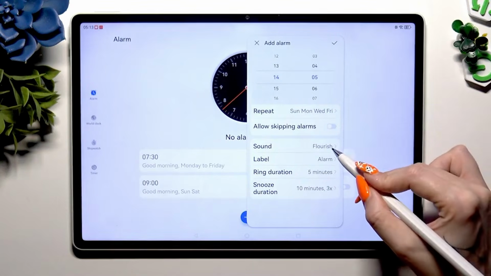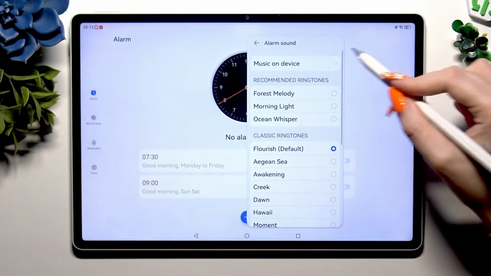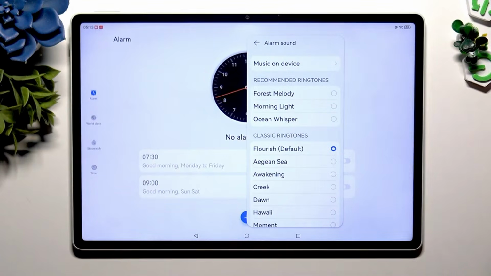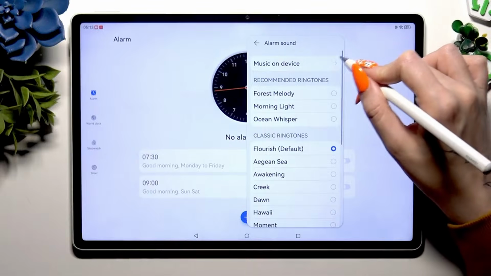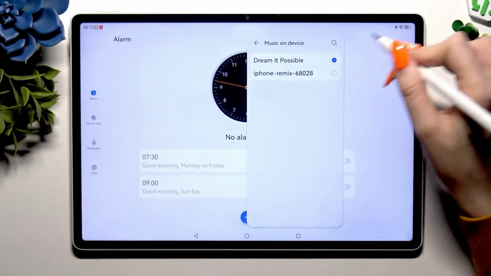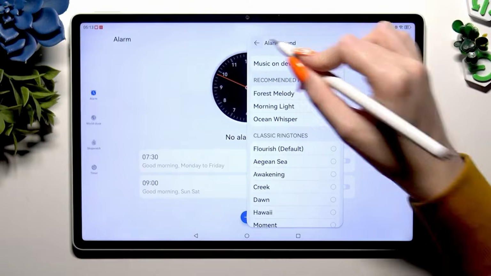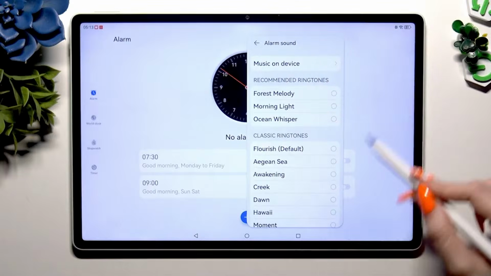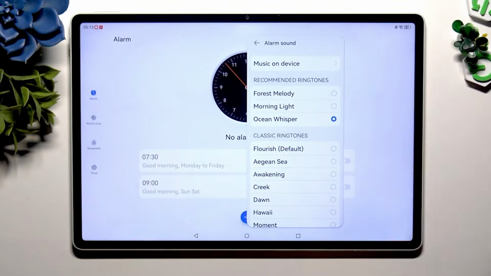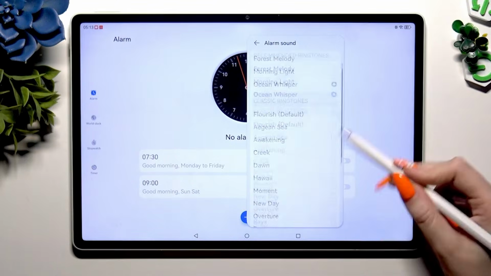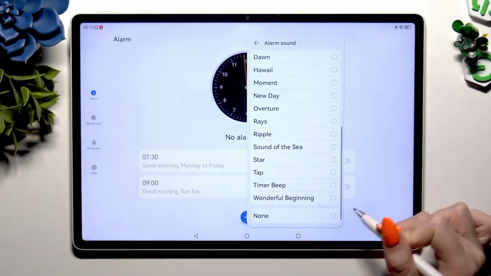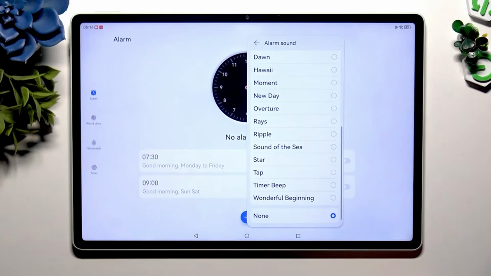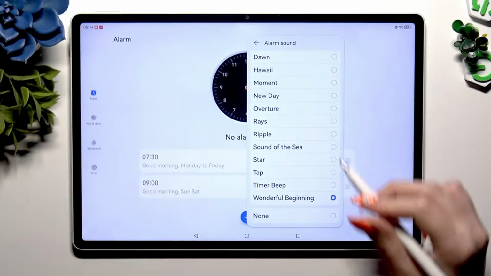Then select Sound. Click on Music on this device if you wish to pick a song from your tablet and apply it. Or select one of those melodies. Most people miss that you can also scroll all the way down and hit None if you don't want any melody. Then go back.